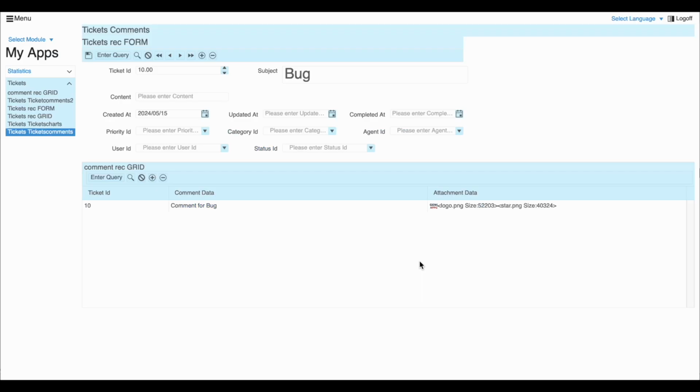If we update the record, notice that updated at field gets updated. When we update the status as completed, the field completed at also gets changed.